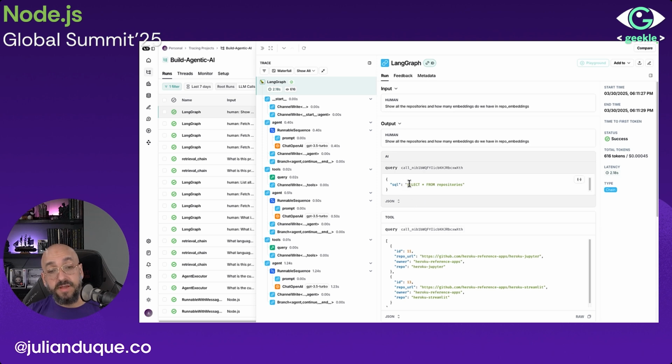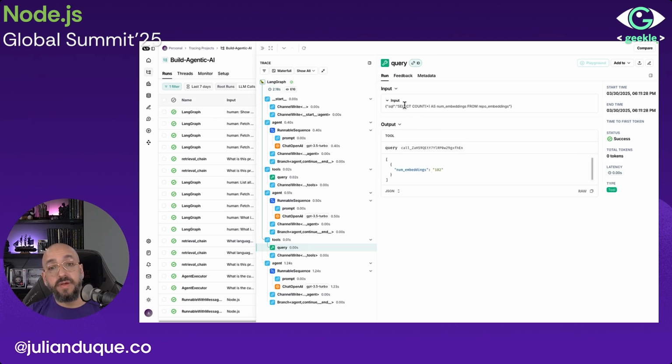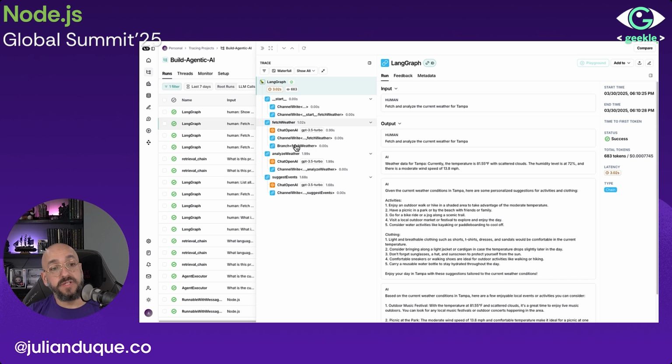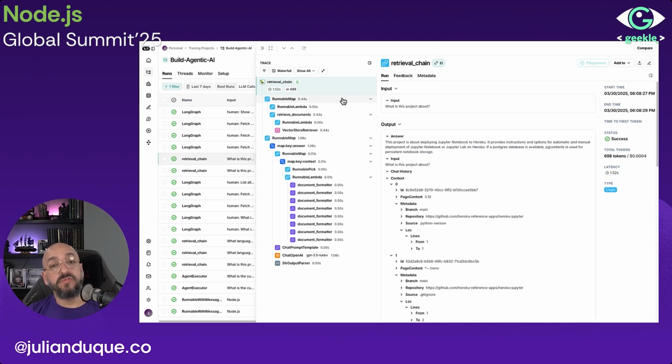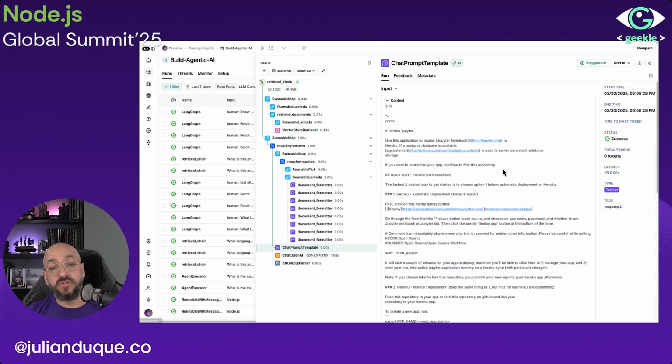Here we see the different query that it performed on the first operation and on the second operation. By using the MCP, this is performing the multiple tool executions. The one that is using the different agents, the fetch weather, analyze weather, and suggest events, or the one that is doing the retrieval-augmented generation, so we can see the query that it's performing to the database, the different documents they are returning, and how it is adding those documents to the prompt template.